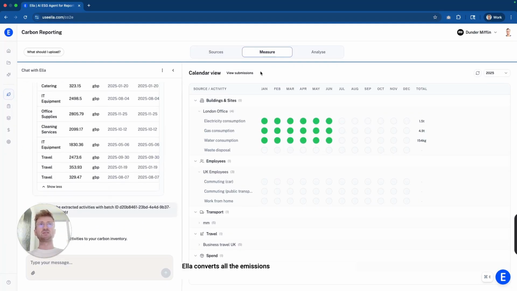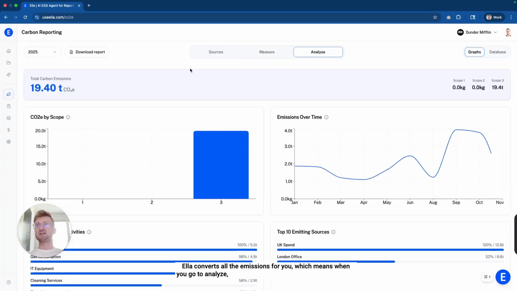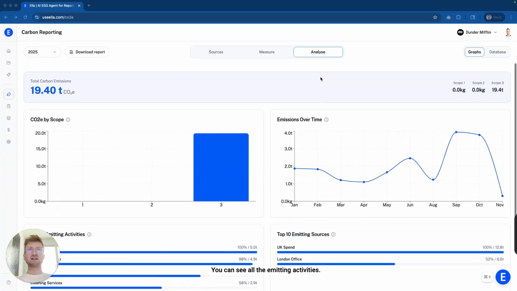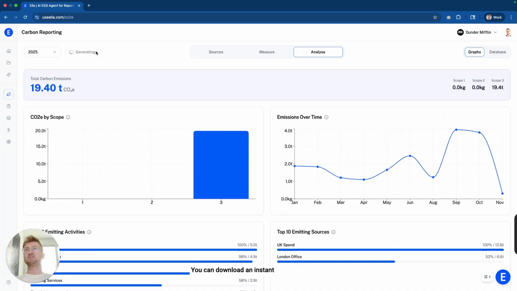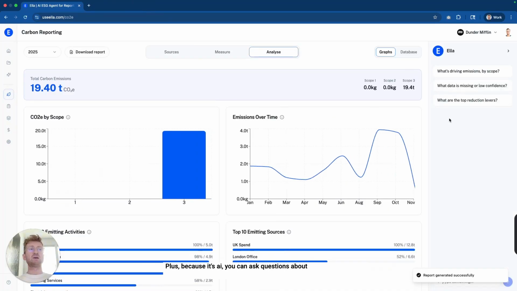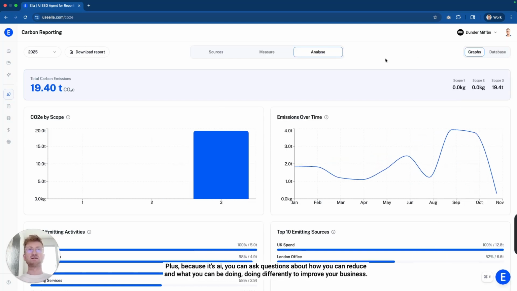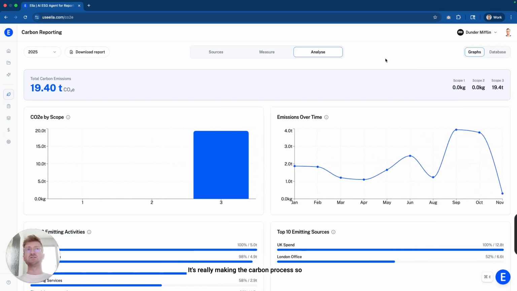Ella converts all the emissions for you, which means when you go to analyze, you have all your carbon listed in one place. You can see all the emitting activities. You can download an instant report for your carbon. Plus, because it's AI, you can ask questions about how you can reduce and what you can be doing differently to improve your business. It's really making the carbon process so much quicker.